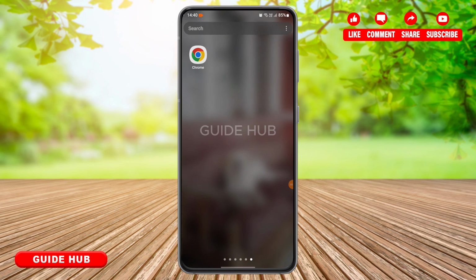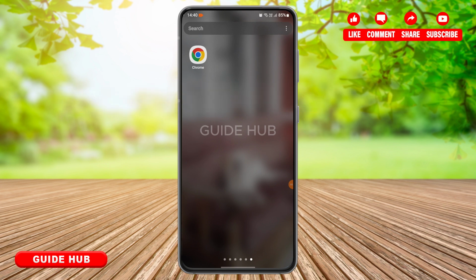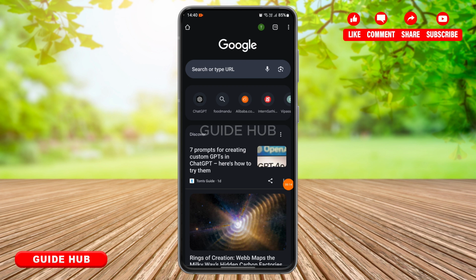In today's video, I'll show you how to add a language on Google Chrome. First, open the Google Chrome app on your phone. Here we are on the welcome page. Tap the three dots in the top right corner, which is the menu icon.